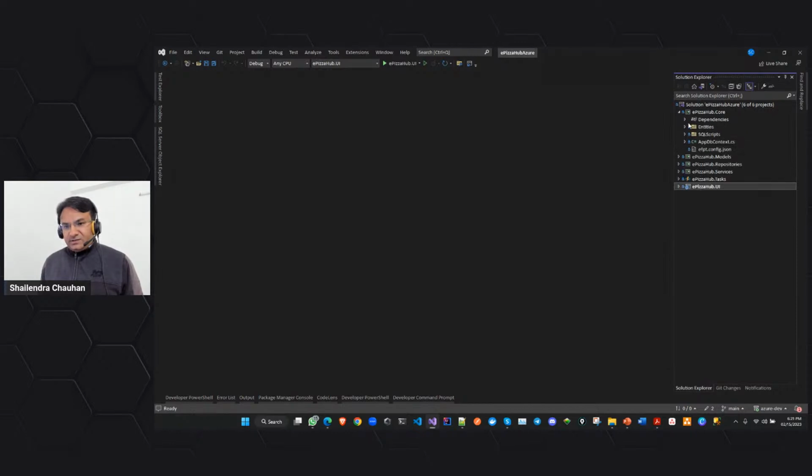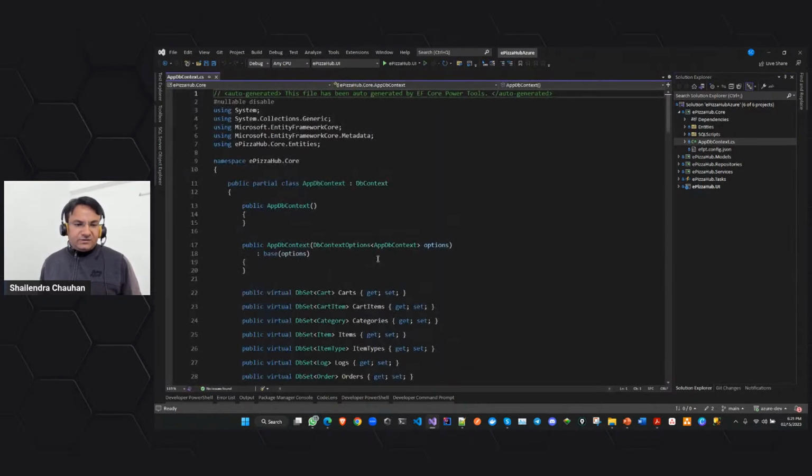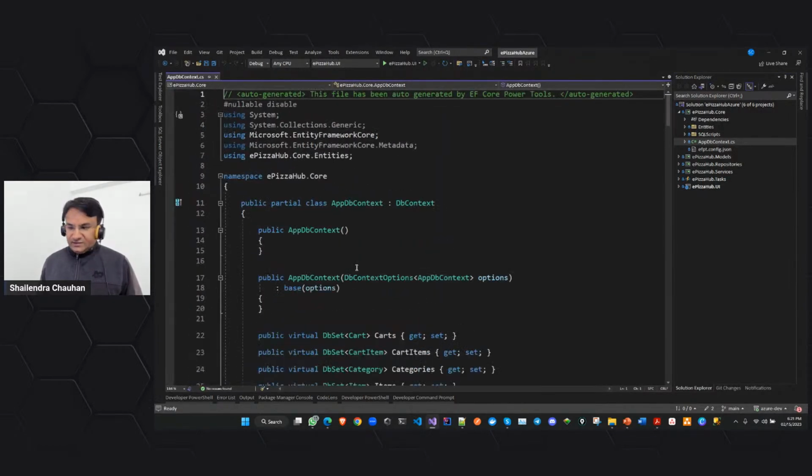When it comes to the ePizza Hub Core, what is happening here? These are the entities I have. We have entities for user, role, order, item, category, and others also. Here we are using Entity Framework Core, and in Entity Framework Core, this is the AppDbContext I'm using here.